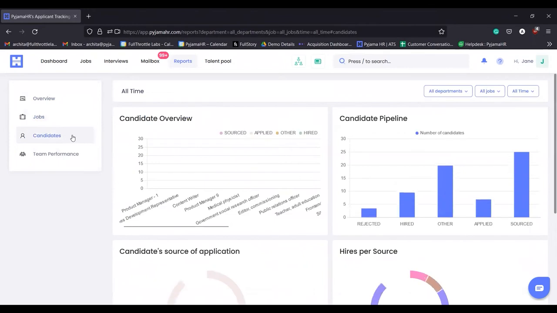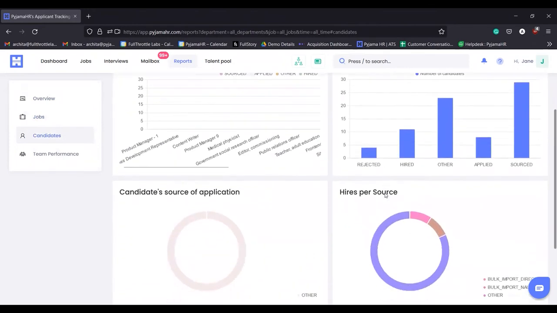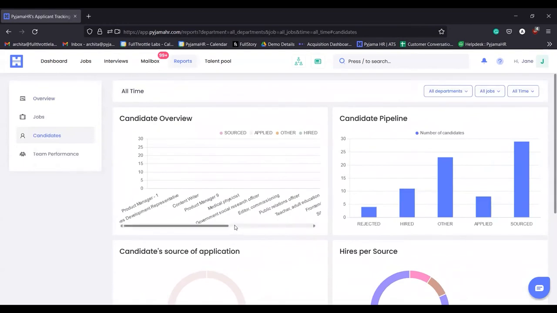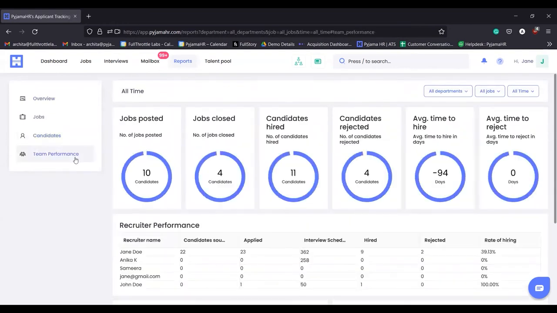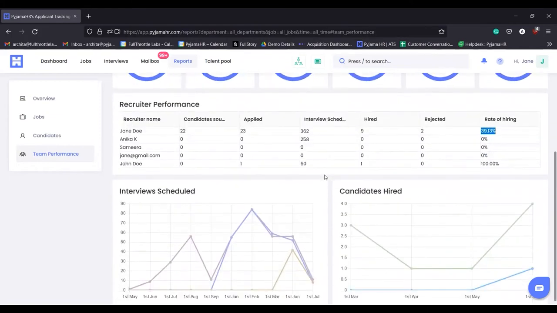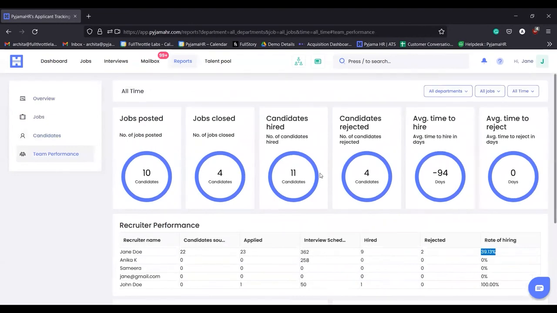You can also see the report with respect to the candidates. So you can see the different stages that the candidates are in, how many candidates have been hired from different sources, and also the performance of the different sources can be checked here. You can also track your team's performance here. You can keep track of how many interviews have been scheduled by your team members, how many candidates have been hired, etc. You can also find the rate of hiring of each of your team members in this section.